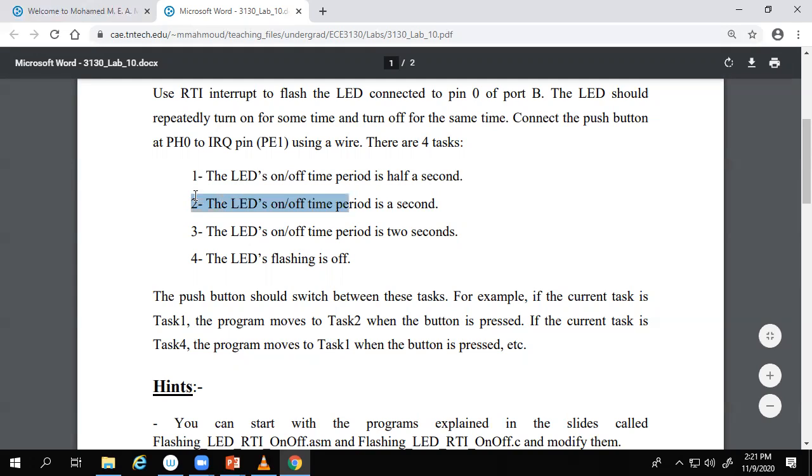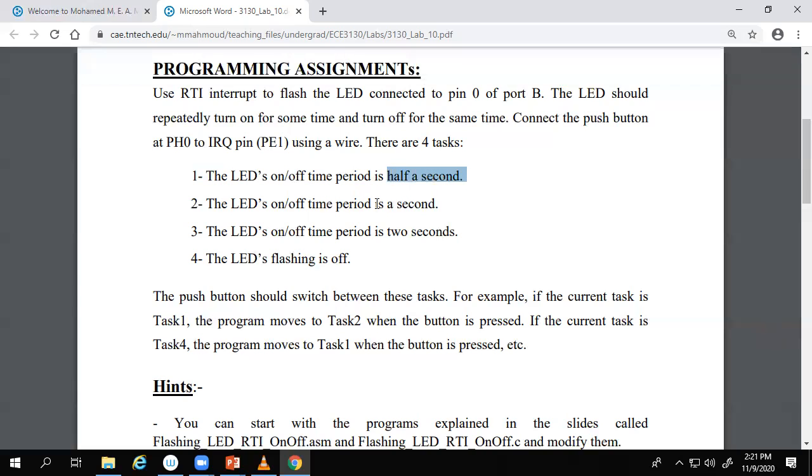If we are in task 2, if task is equal to 2, so that means, I'm sorry, this is half a second. I'm sorry, I didn't see this one. In the first one here, if I'm in task 1, that means I have to flip the LED every 4 interrupts because this is half a second. For the other one, if I'm in task 2, that means I have to flip it every 1 second. If it is number 3, I have to flip it every 16.